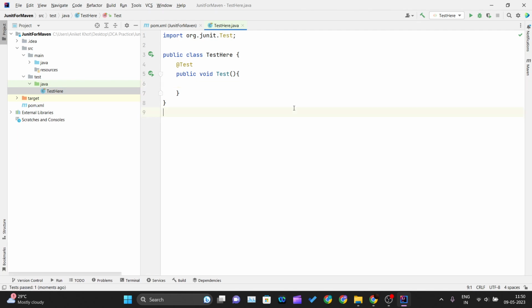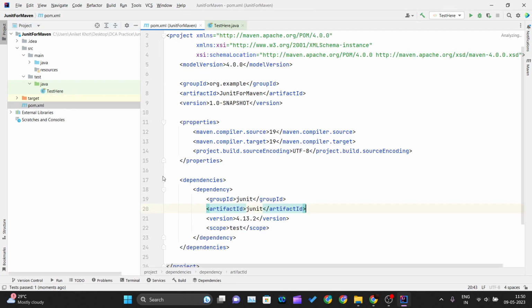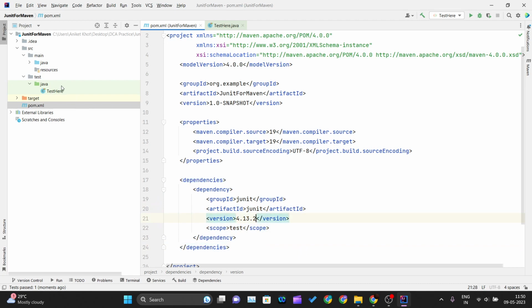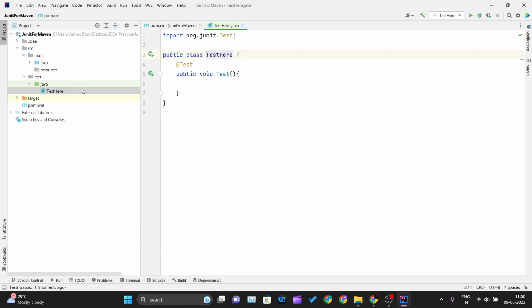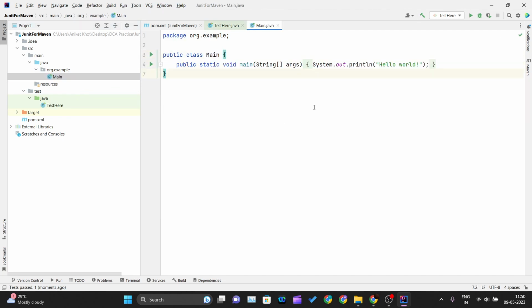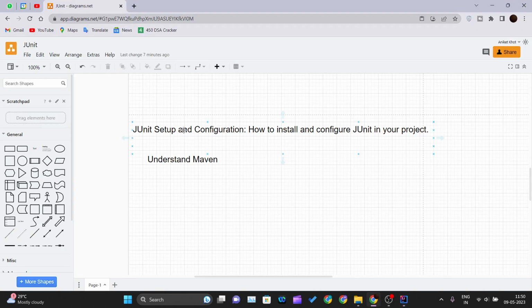Okay, so this is how you can use Maven as your build system, and you can add the dependencies of JUnit inside your pom.xml file, and you can use JUnit in your Java project, and you can define all your test cases over here, and you can test them with the Java code that you have written over here. Okay, so this is how you can set up and configure JUnit in your project.